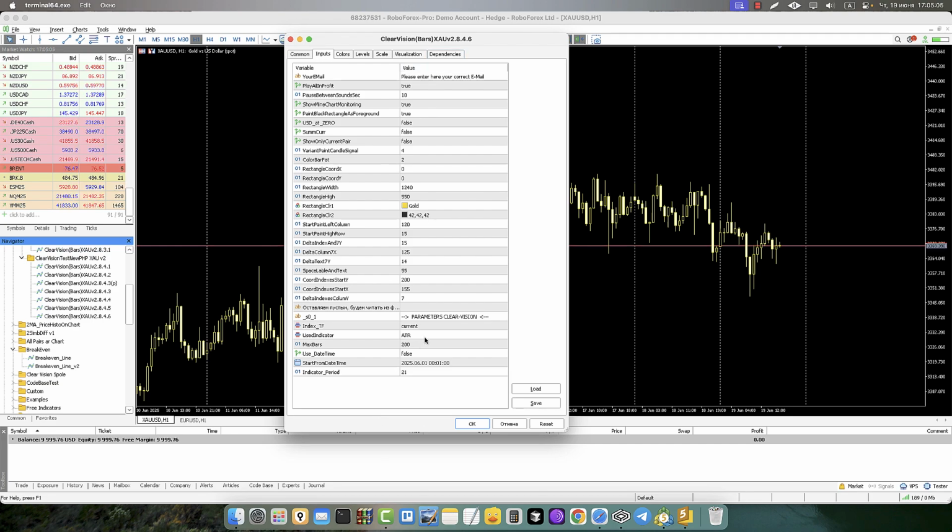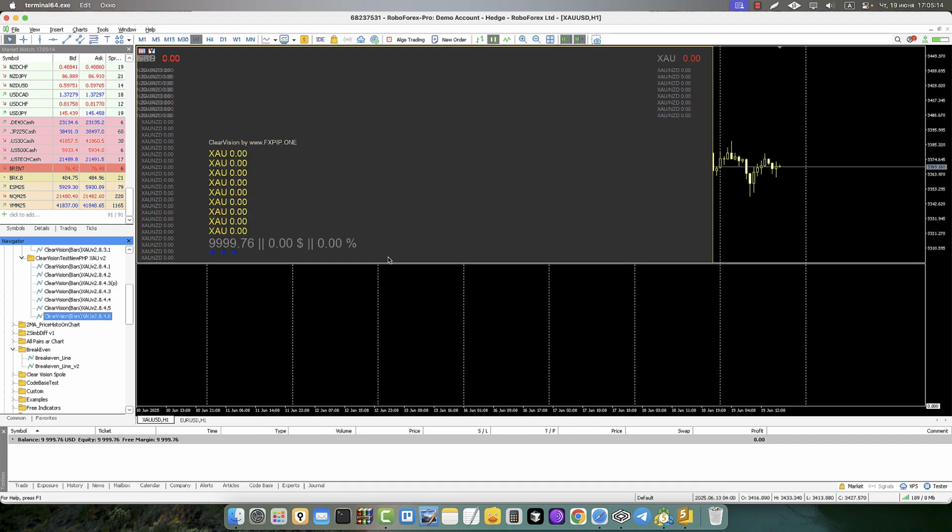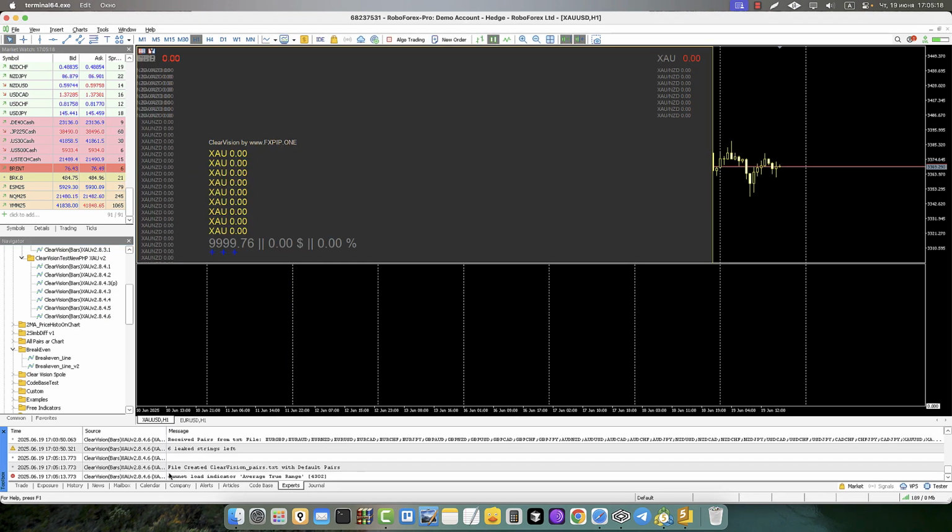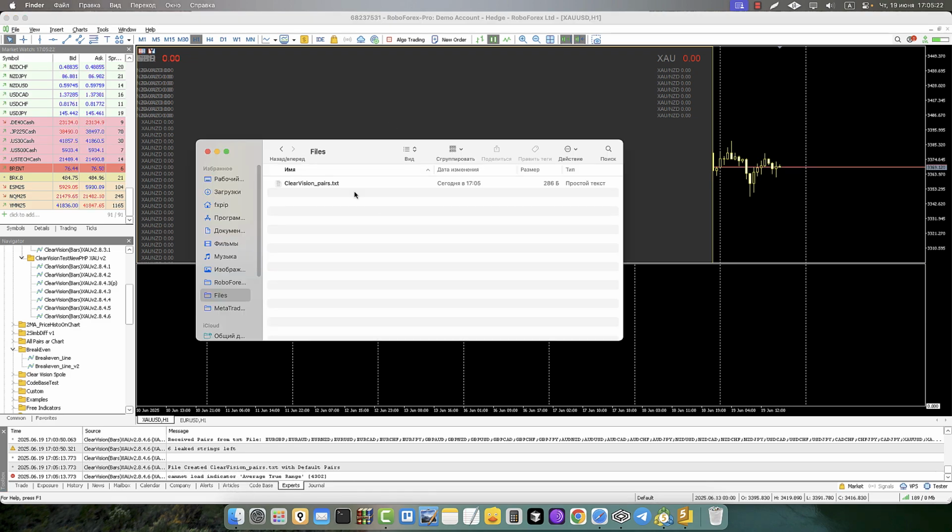In the default set we have ATR at last 200 bars with period 21. If you press OK, you will see that you created the file ClearVision pars.txt. Let's find this file. It is here, in MetaTrader MQL files, or your data folder MQL files.